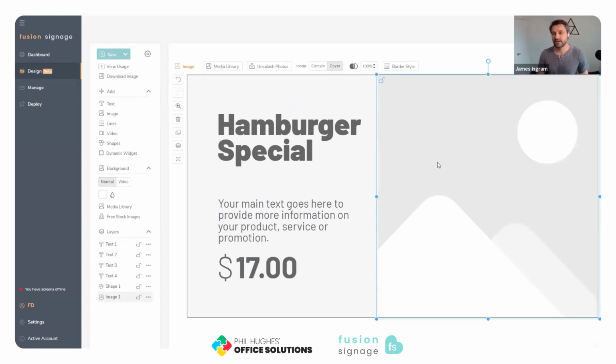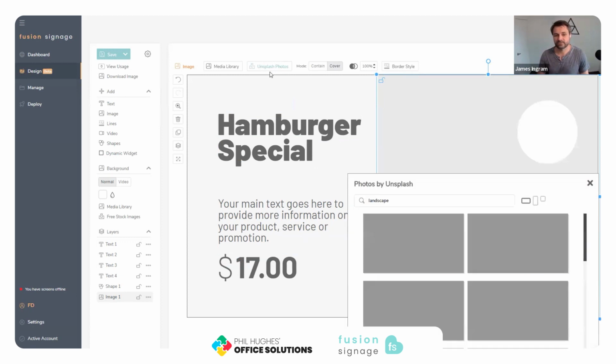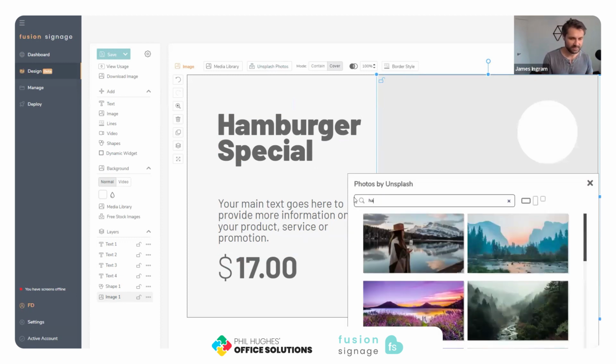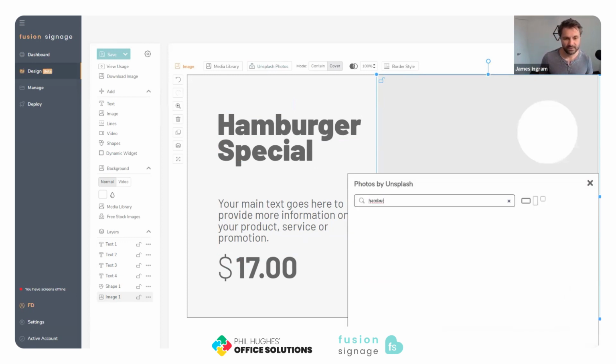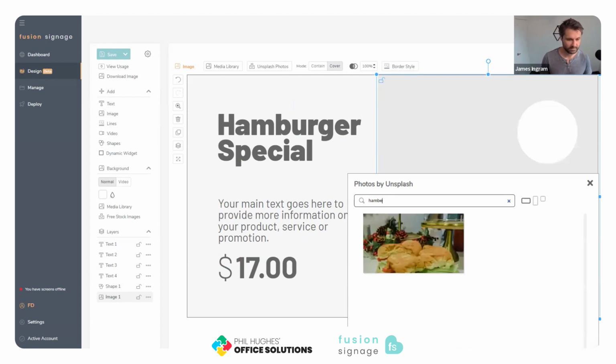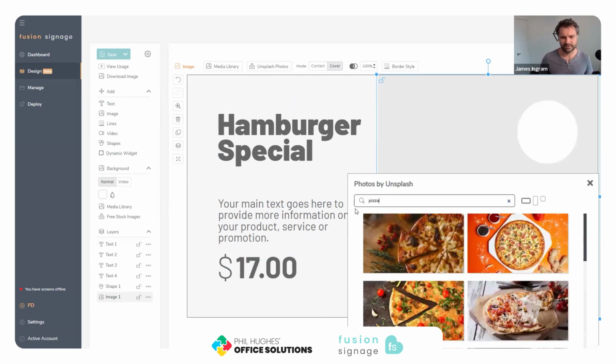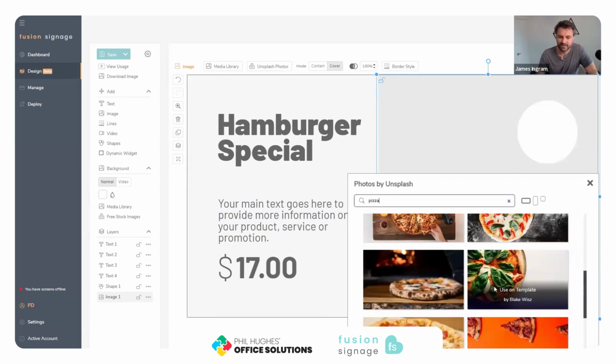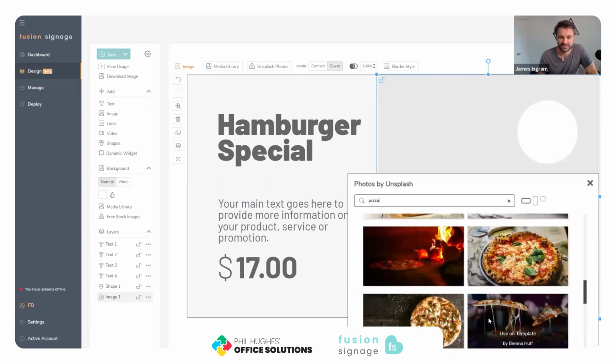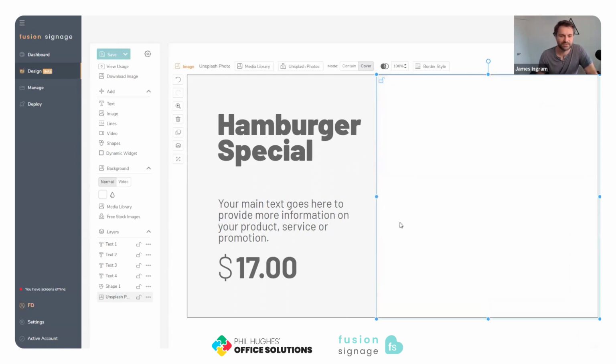$17. And if you don't have your own imagery, we have tied this through to Unsplash, which has over 1 million free to use stock images. So I can come in and say hamburger and see what kind of hamburger, probably spell. Interesting. Let's go with pizza. There we go. I don't know why I can't spell hamburger. But it has over 1 million free to use stock images that we can come in and choose and say, yep, I want to use this one on my template.